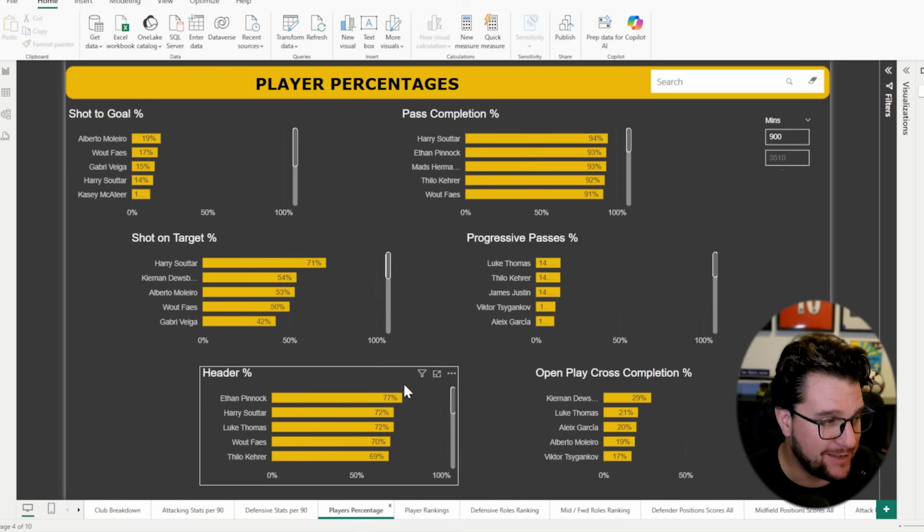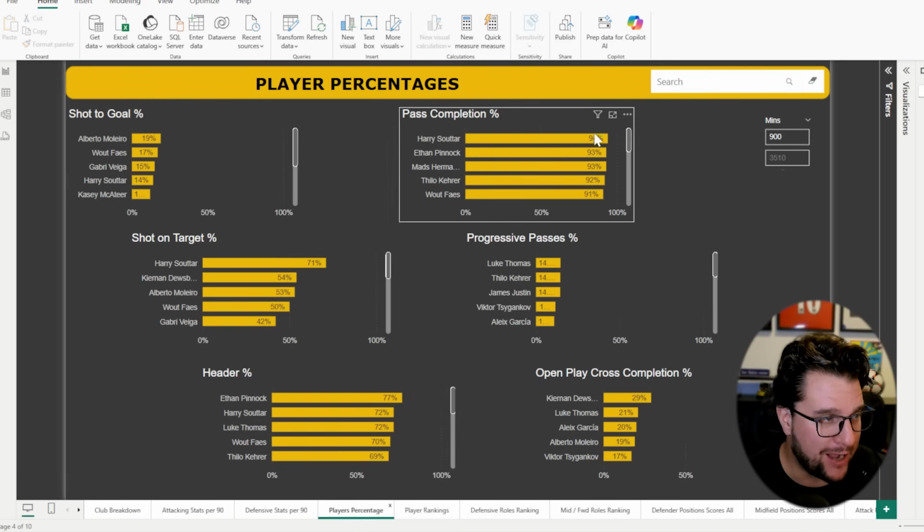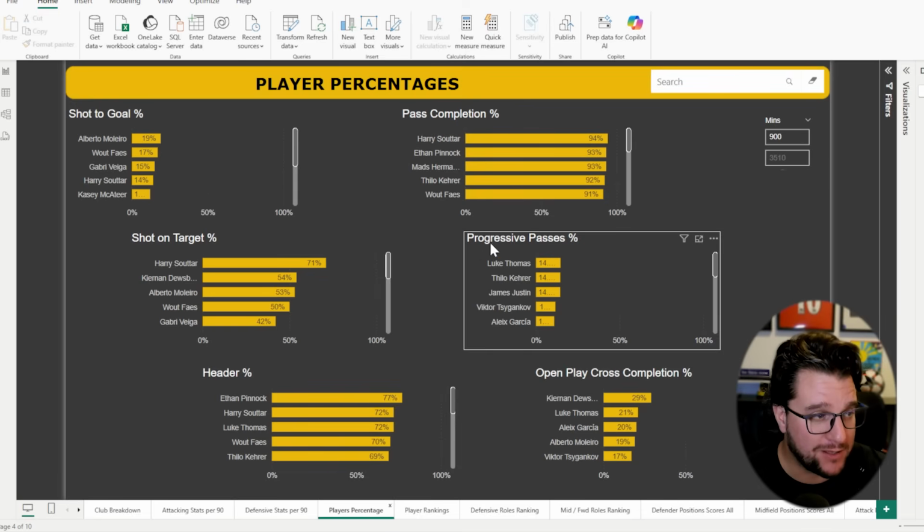Winning headers, we said 77% for Ethan Pinnock was really good. Really good pass completion out the back as well, which was very handy. Progressive passes, so Luke Thomas, who didn't play very much for us, 14%. James Justin climbed up there as well at 14.